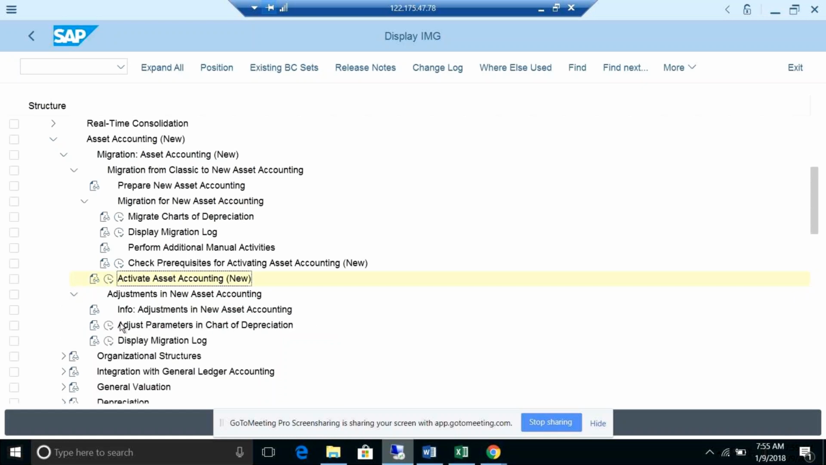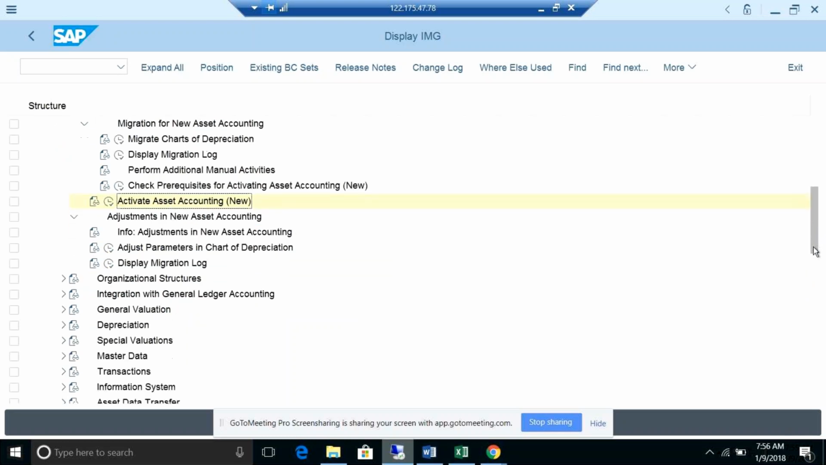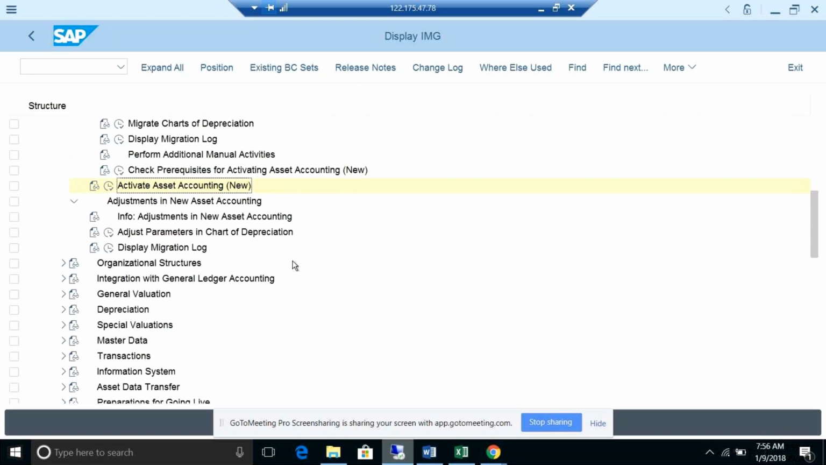So all the adjustments of new asset accounting, these are all the adjustments. For example, you want to parameterize the chart of depreciation. Now a new dimension is coming, the third level dimension, which is your accounting principles. So those adjustments also we need to do, and according to that we need to configure new accounting principles, new depreciation areas, new currencies reporting, and all these things. We need to take all these inputs from the client, and according to that we need to do the adjustments.